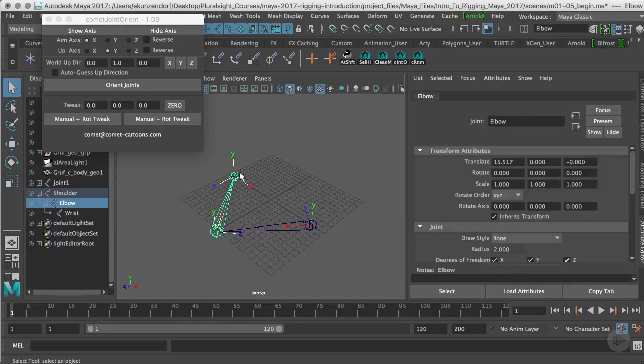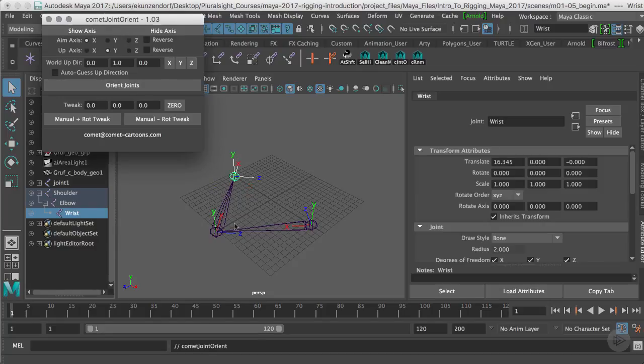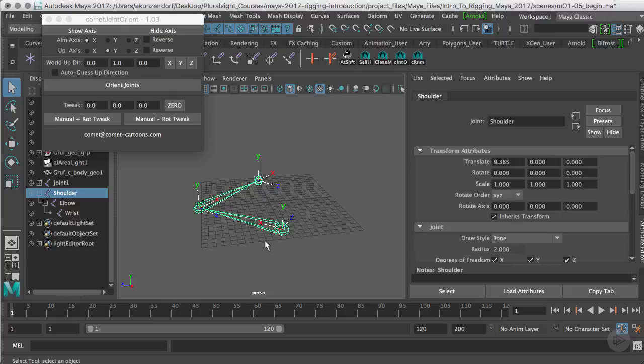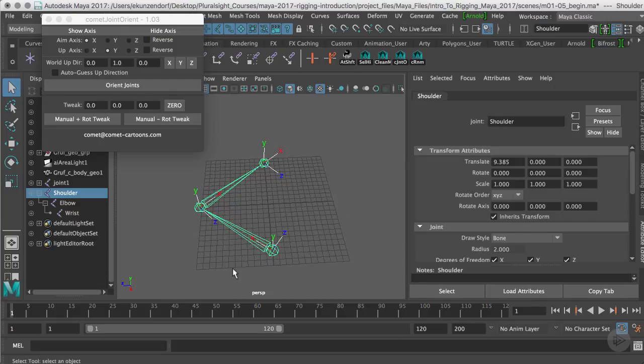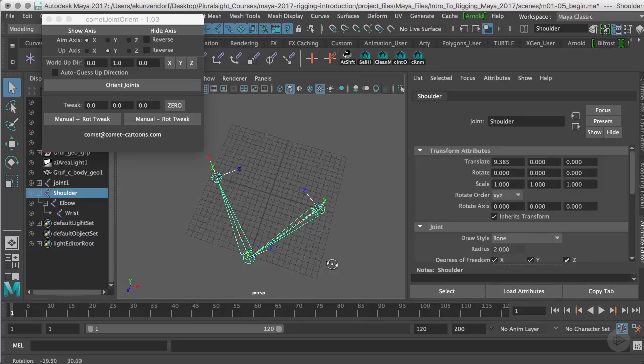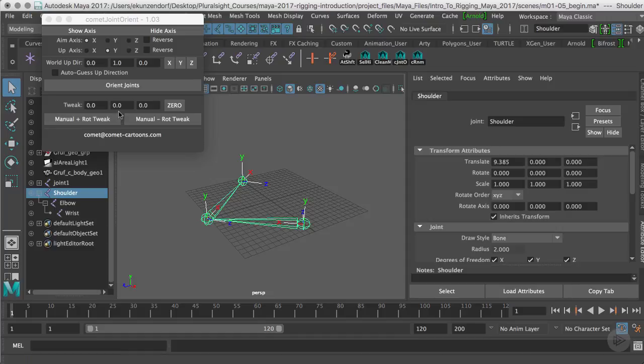Just this joint. Let's just do that. And see, now everything is oriented and it's consistent. But let's say I had, say, a thumb joint that I need to orient a different way so that x changes and is more along this origin axis. I can do that through the manual tweak.